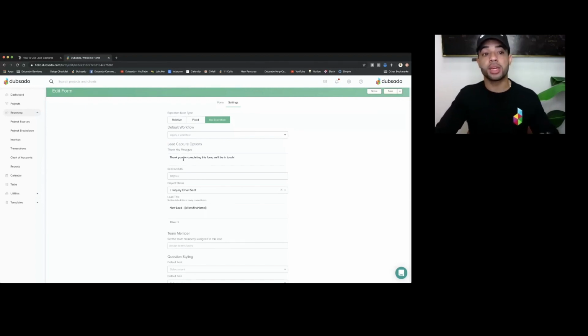One thing, I don't have it on the outline, but I'll mention it really quickly. The lead capture options are going to be the message that pops up as soon as they complete the lead capture form. It only pops up very briefly just to give them a quick thank you message. You can type this in, and that's going to be the first thing they see whenever they fill out the lead capture form.